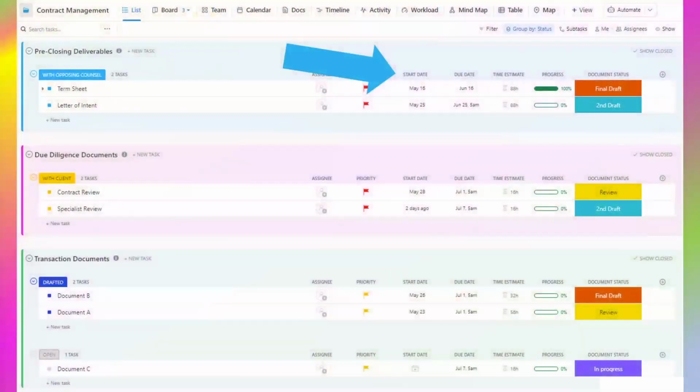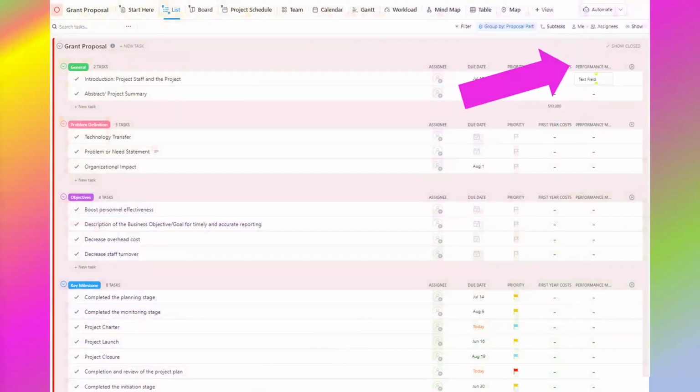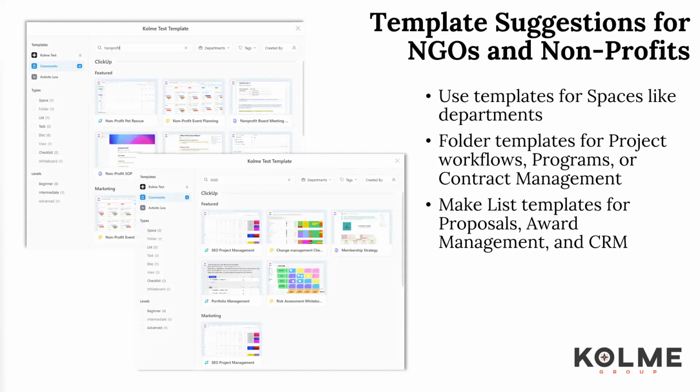Some custom fields often seen with NGOs and nonprofits include the start and due dates, progress, drop-down fields for document status, number fields for first-year costs, and text fields for performance metrics. Templates can help a group repeat successful processes while maintaining consistency throughout the organization.